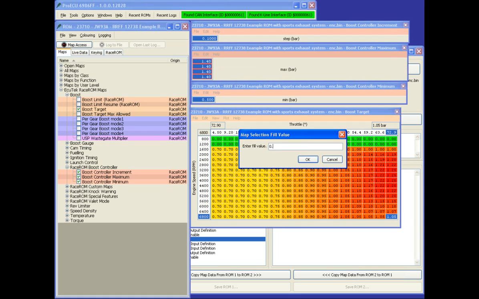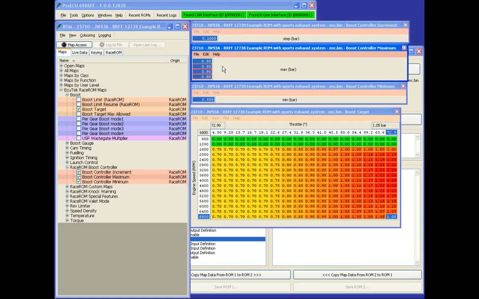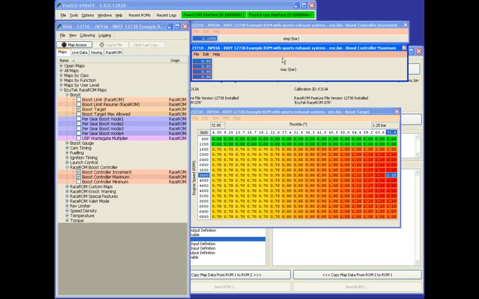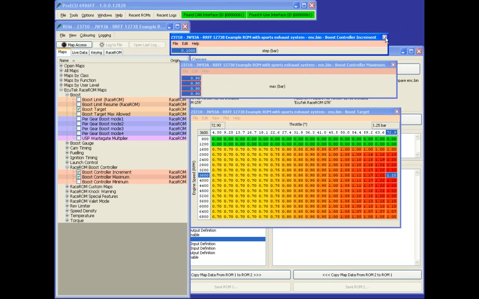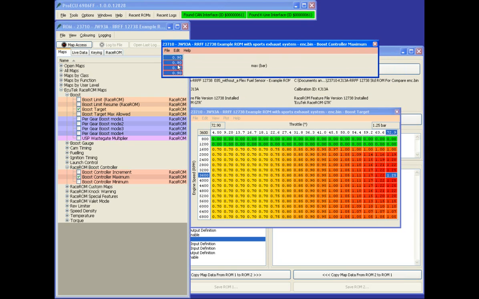If we were to fill this with 0.9 bar, then the customer can set up the boost pressure at 0.9 bar. Even though he's got 1.25 in his map, he's never going to achieve that because the maximum's been set to 0.9 bar. This is the minimum, 0.5 bar. Some of the high-powered cars might have 1 bar actuators, so obviously you would increase this to a minimum of 1. The customer won't be able to go below 1 bar, or 2 bar absolute. But this is the increment, the step, when using the RaceROM Boost Controller, to step between the pressures, 0.1 bar. And as I say, we've set to 0.9 here.